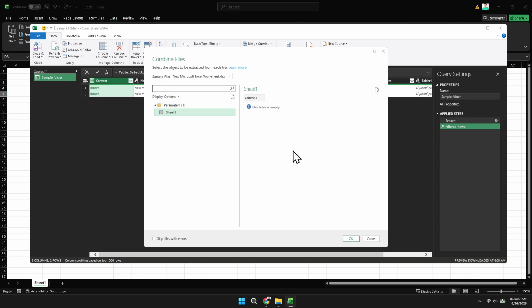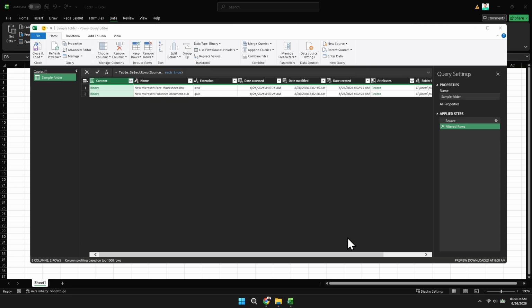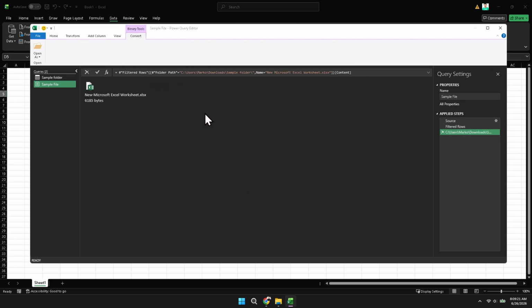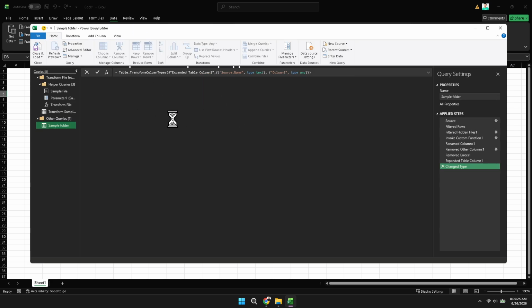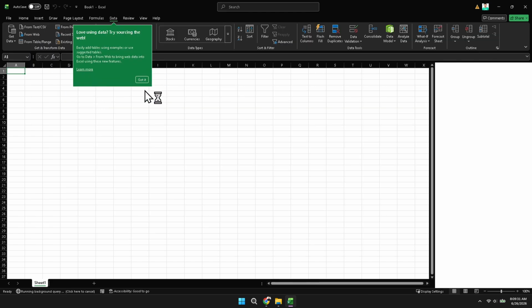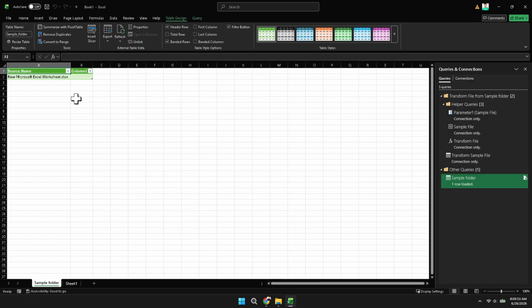At the bottom of this dialog, there's a checkbox that says skip files with errors. Leave that checked so one bad file doesn't stop the whole process. Click OK. Power Query will combine all the data from your filtered files into one table. You'll see the combined data appear in the editor. Finally, go to the Home ribbon and click Close and Load in the top left corner. Power Query will load the combined data into a new worksheet as an Excel table.